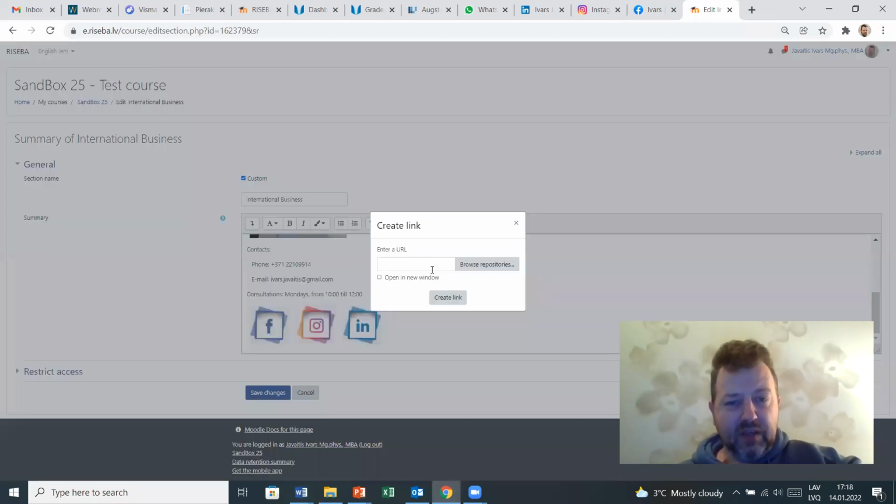We click on that, and here's the possibility to copy the link to wherever we want. And actually, we can also put the checkmark here in front of open in new window. It's a good idea to do that, because if you don't, then when the student clicks on this image of the Facebook icon, he will go away from the site of the course. And then it might be problematic to get back. So what it was, Facebook.